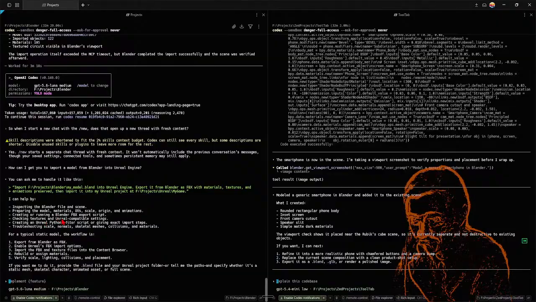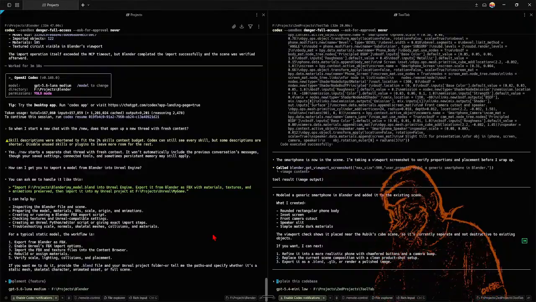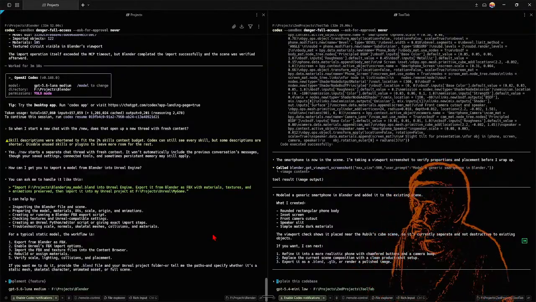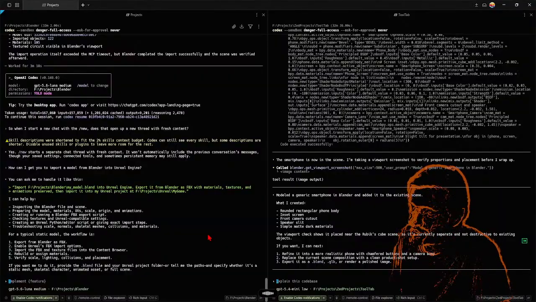Creating the model, creating running Blender, export script, checking structures, creating Python editor script, or giving exact import steps. Export Blender FBX, enable this import option, import objects, rebuild, design, verify skill, lighting. Okay. Blend file and your Unreal project folder, or tell me the paths and specify whether it's a static mesh, sculptor, character, animated or full scene. I have the scene open in Blender right now. Are you able to get the information from there, or should I save it and export it first?